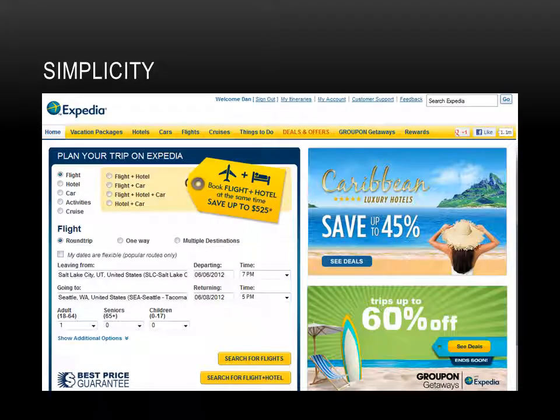Okay, the last principle we want to talk about is simplicity. This is Expedia and this is busy. There's a bunch of things going on here. I've got this Caribbean thing over here with big color. I've got this Groupon thing going on over here. I've got my search button, which doesn't actually stand out from all of this stuff. I've got this book a flight and a hotel at an angle, which is going to attract attention.